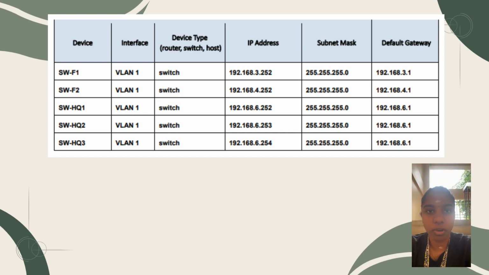Here you can see our network documentation table for the switches. This table lists each device name, its interface, device type, IP address, subnet mask, and default gateway. For example, we can see that switch 1 uses VLAN 1 with the IP address and default gateway. Having this documentation is very important because it gives us a clear reference for how every device in the network should be configured. So when troubleshooting or verifying configuration, we can easily compare the actual settings on the switches to this table to identify any mistake or mismatch. This helps ensure all the switches are correctly configured within their respective VLANs.